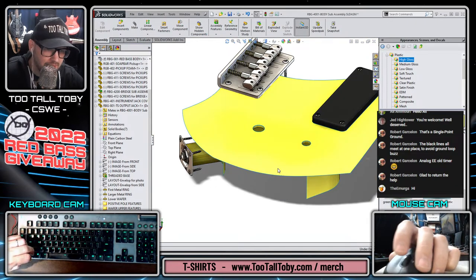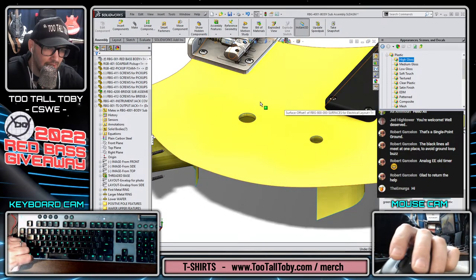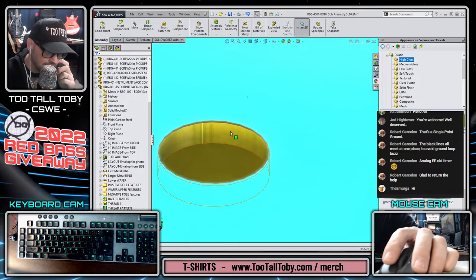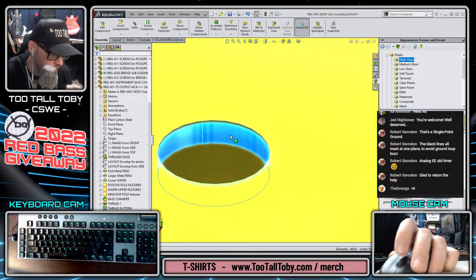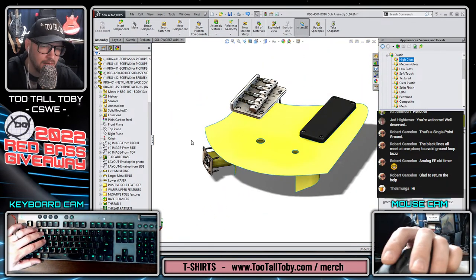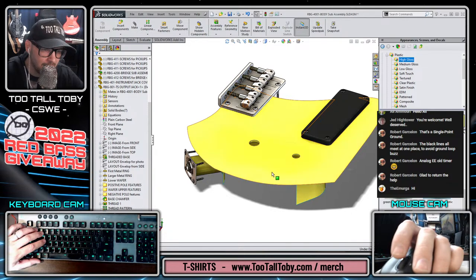I did run into one issue here when I did this, which is that this surface here is the surface of the paint, and this surface here is the surface of the actual guitar. This is something that I knew was going to end up biting me, having that paint on there.